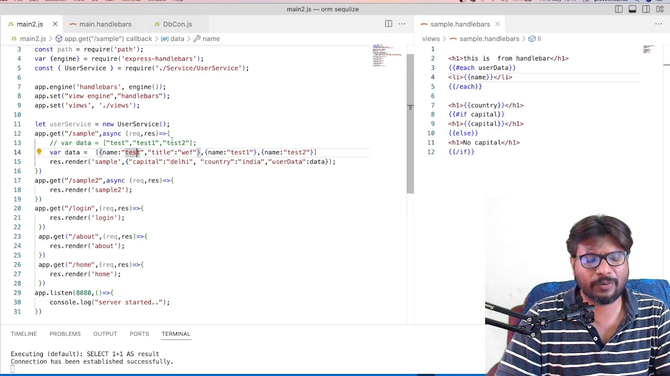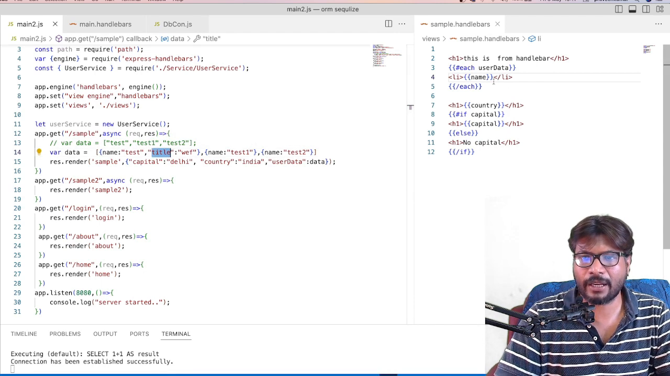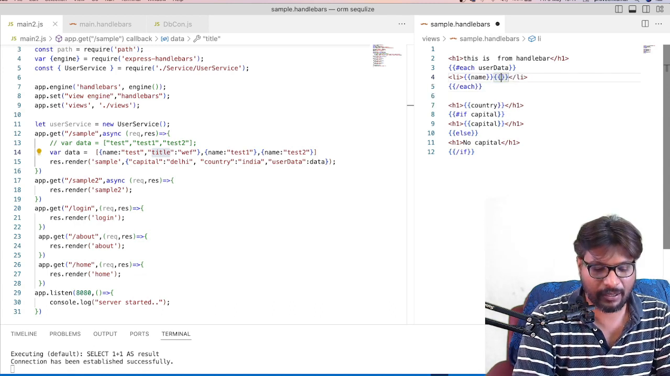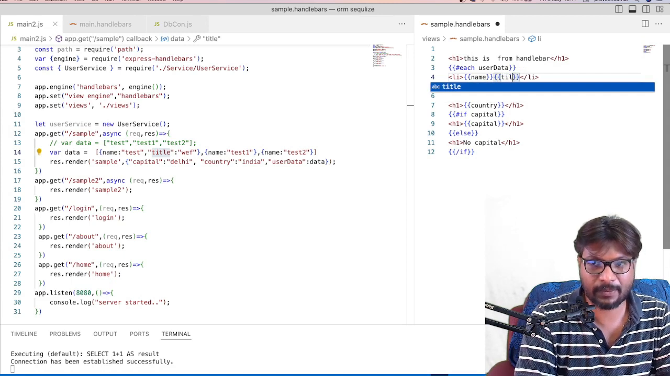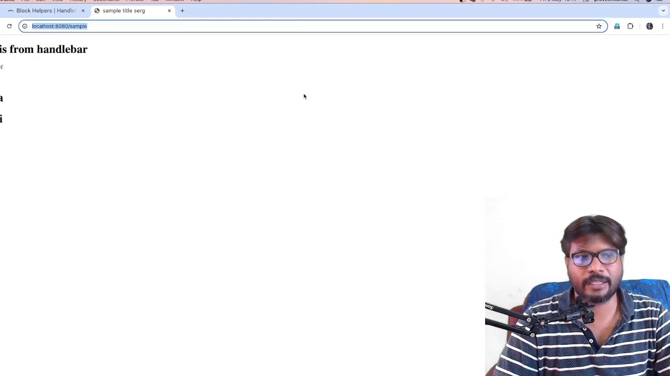If you see this structure properly, I have a title which is available only for the 0th index. For the first and second index it will not have anything. So what I can do here is mention open curly brace, close curly brace, and here I will mention the title. Whichever element has a title will display the value, otherwise it will be empty. Now go to this one. As you can see here, the title is coming.